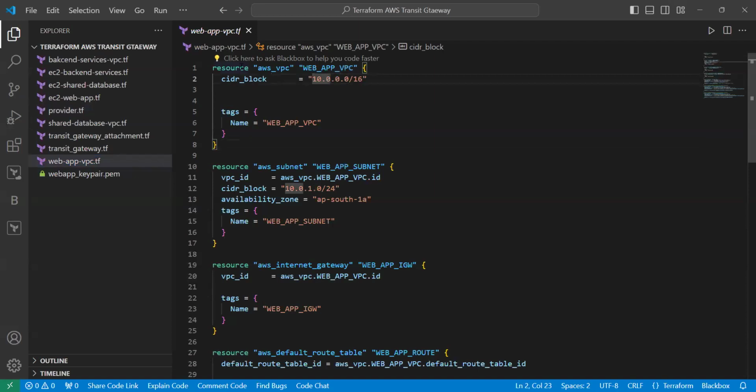So to create VPC, we have used a resource called aws_vpc, and I have given the name for our first VPC as web app VPC. And the CIDR block, which is the IP address, I have used for our first VPC is 10.0.0.0/16. And the tag name I have given for our first VPC is web app VPC.